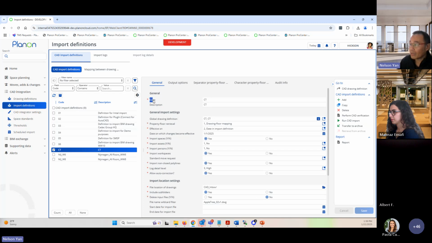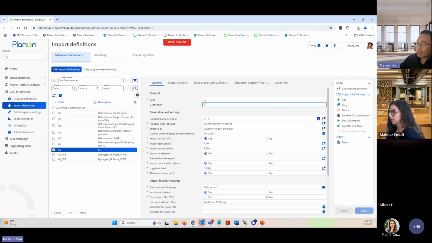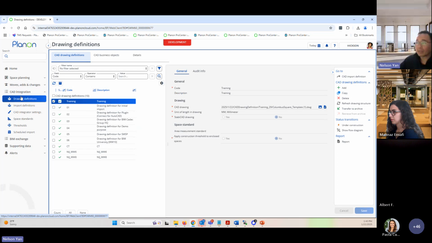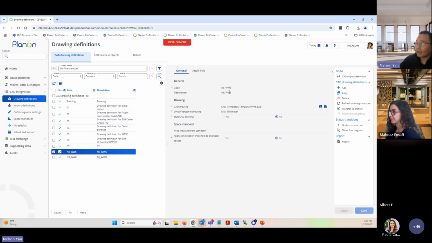So in the import definition, we have a code and description. So that just has a code and description. If you are using a template, then you can maybe call this CAD import or something like that. If you are mapping every drawing individually because the layer naming is not consistent, right? That means in the drawing definition, let me go back here, take a step back. That means in the drawing definition, you're creating one drawing definition per floor plan.